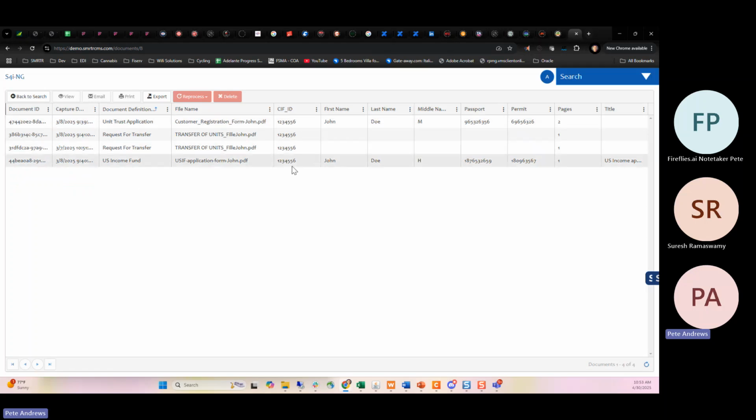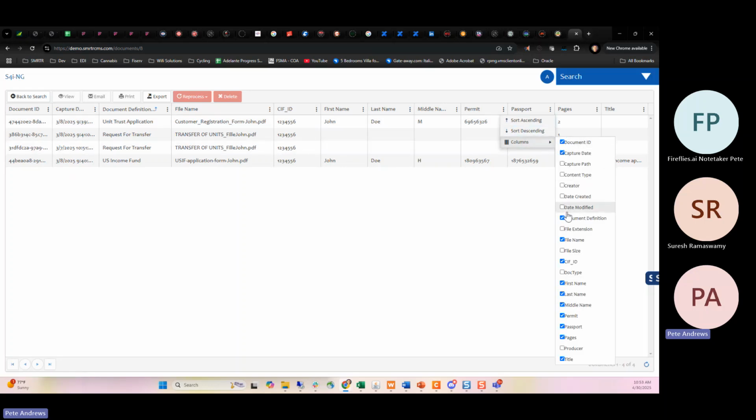So here's the CFID field. You can see there's multiple fields. We can do lots to organize this view. I can pull things and move it around if I want. I can change what's visible. So if I want to go into the columns and remove something out, I can do that too.